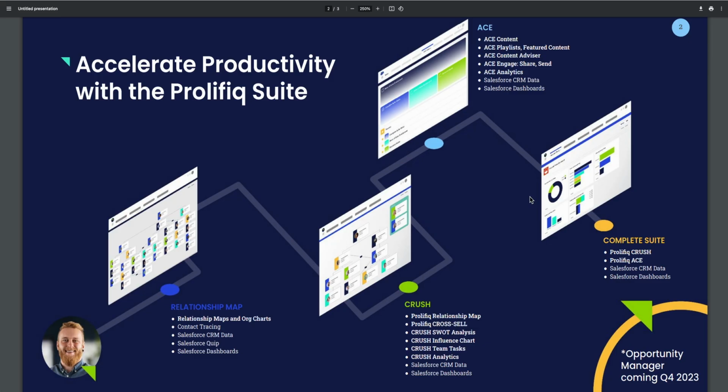We also have Prolifiq Crush. That's our full account planning solution. This is inclusive of a relationship map, but also allows teams to build out dynamic plans specific to prospecting, opportunity, account plans, or even global account plans, which can help you manage an entire global subsidiary and all of its other accounts in one specific location within Salesforce, so you can really understand the teams involved within it, the relationships, your white space or cross-sell analysis, or even a SWOT analysis tied to it.